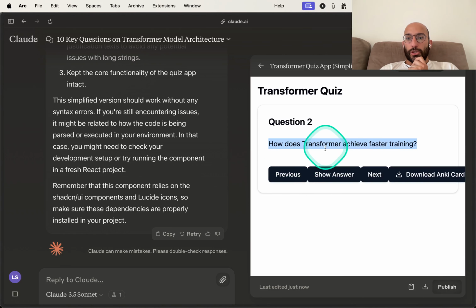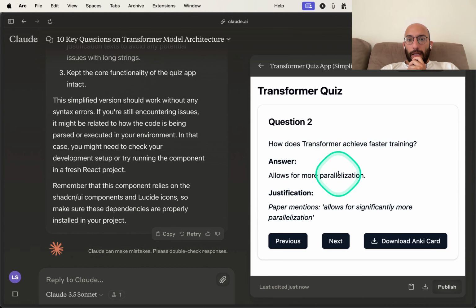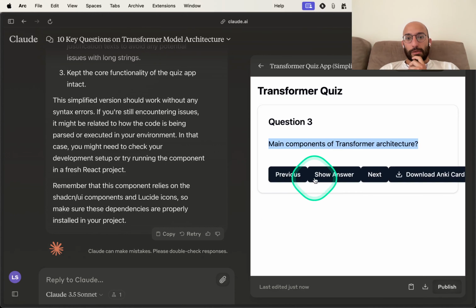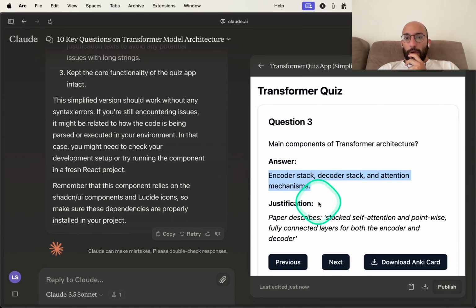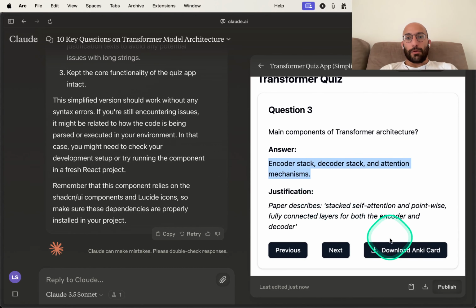How does the transformer achieve faster training? Good question. I have no idea. Allows for more parallelization. All right, so that's a bit of a shallow question. Let's go to the next one. Main components of transformer architecture. So I have position encodings, embedding layer, encoder-decoder architecture, decoder, attention mechanism. That's pretty good.